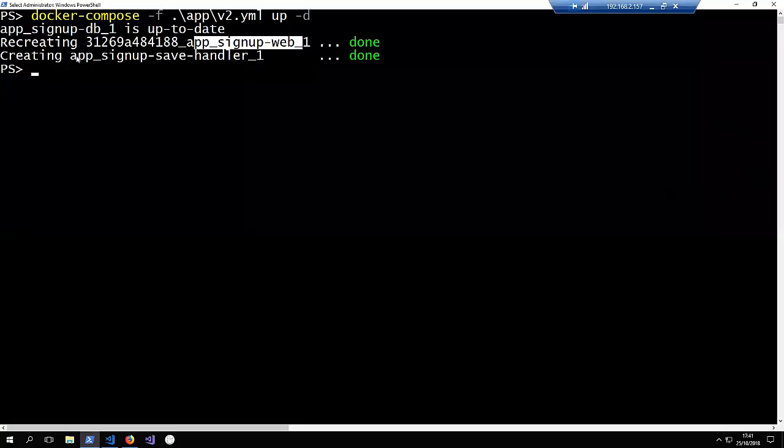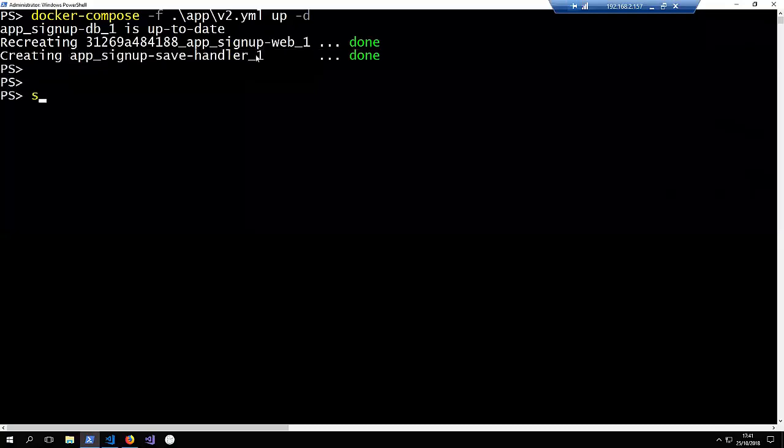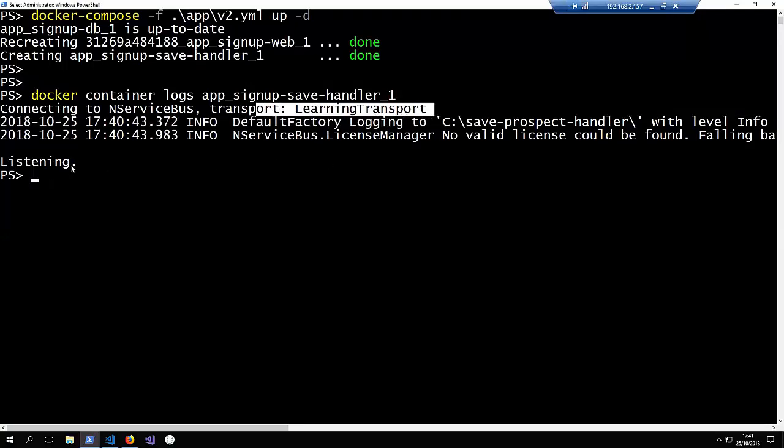So if I have a look at the logs for my save handler, this is just a console app. I'm going to do docker container. See, this is why I copy and paste things. Docker container logs of my save handler. And all I've got is some default logs that are coming out here. So I'm using the learning transport and listening. So it's just listening for messages.